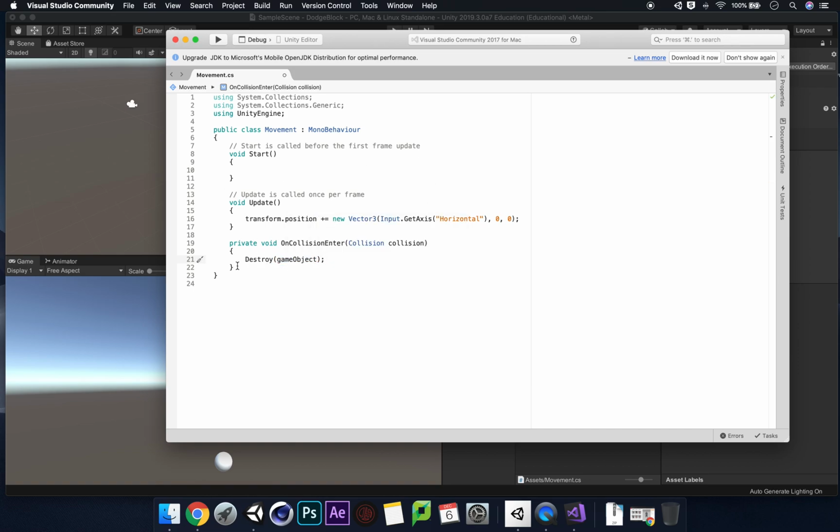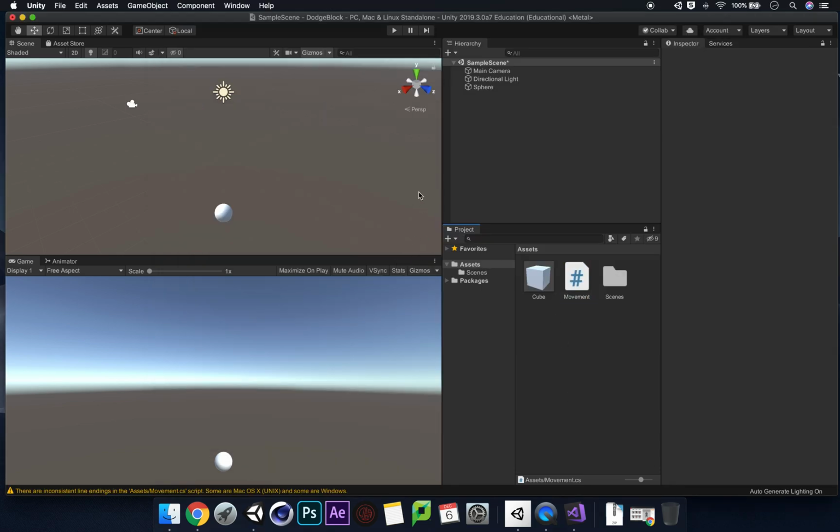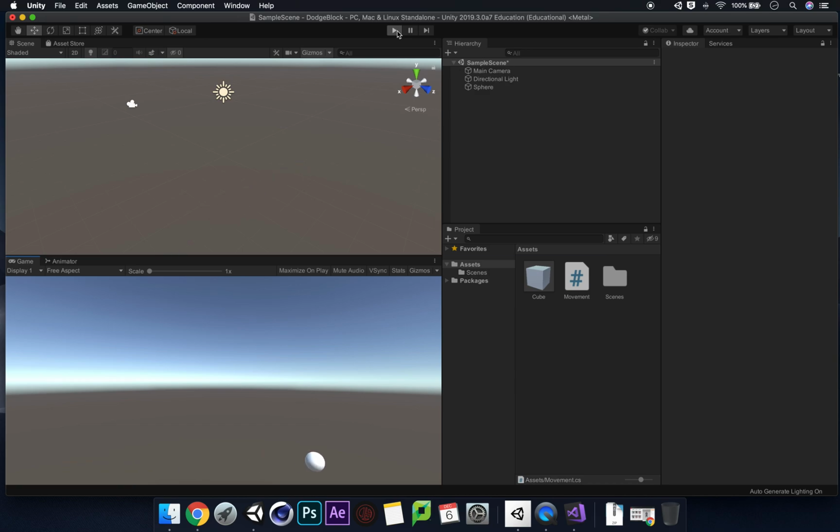Okay, so that's that. Let's save that very quickly and make sure Unity reads it. It doesn't like my code. Fine, I'm sure it'll be fine. And there we go, we're moving. That's good. Let's hope that Destroy works when we do our next part.